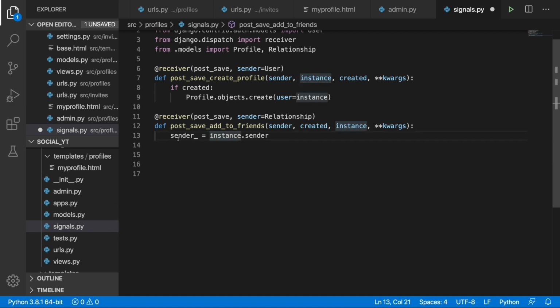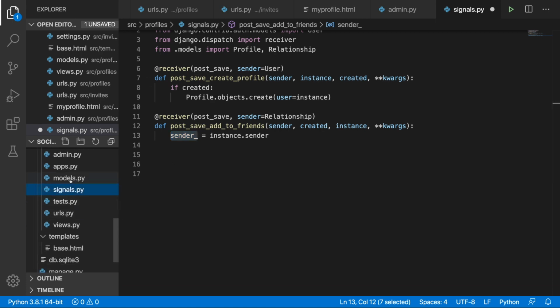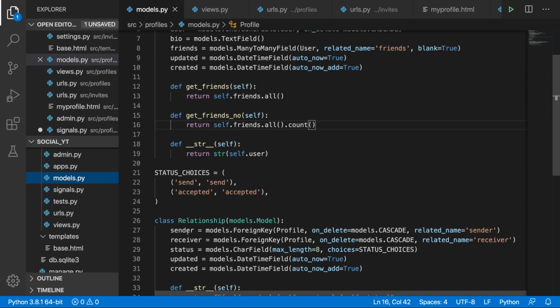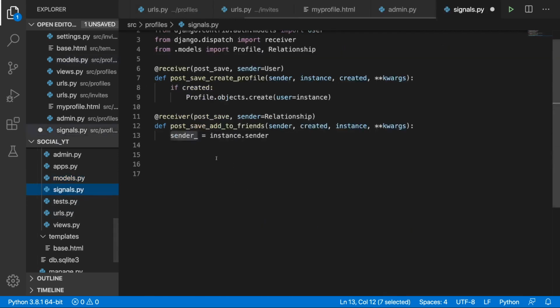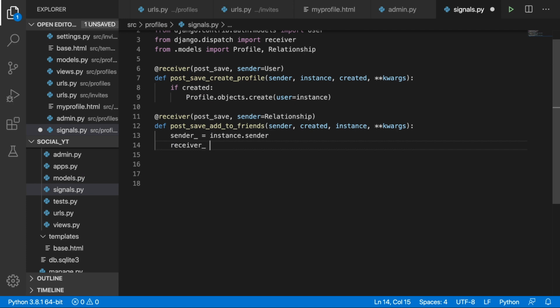So over here, to this variable, we are storing instance sender. So what is it precisely? If we open up models.py again, we have a foreign key to the profile over here, and we are basically accessing the profile. The same will be done with the receiver. Okay, so let's do it with the receiver. Let's do it in the same way, receiver, and then instance receiver. Okay, so we have the sender and the receiver.